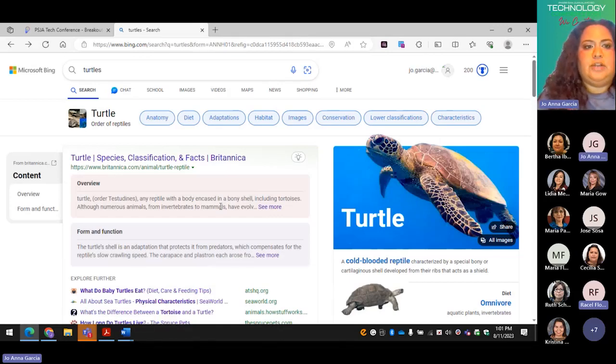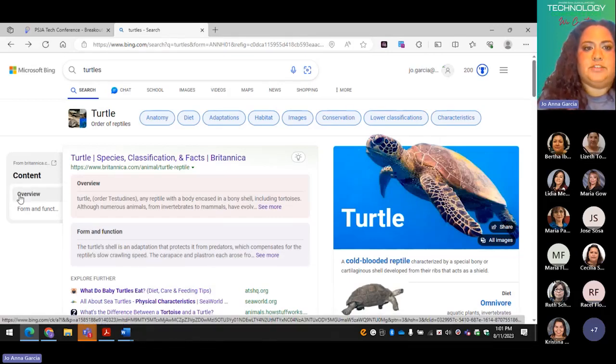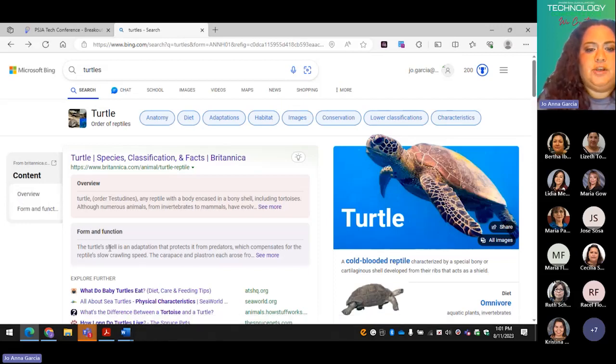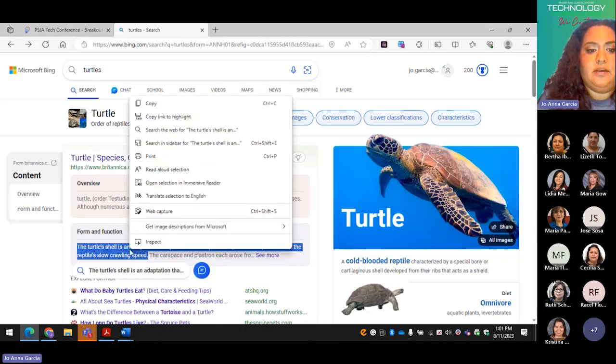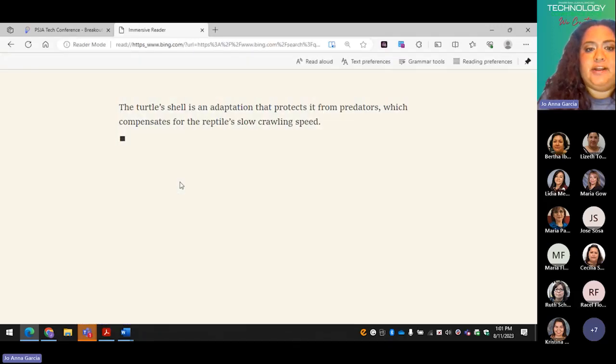Oh, okay. So let's say I'm on a search and I put in what I want to search. I'm going to highlight first the selection that I want it to read aloud for me. I'm going to right click, then I'm going to have it open selection in Immersive Reader. So then it kind of opens it up a little bit more.